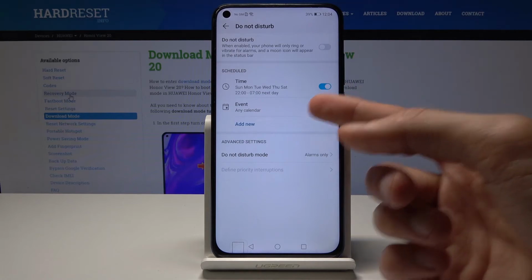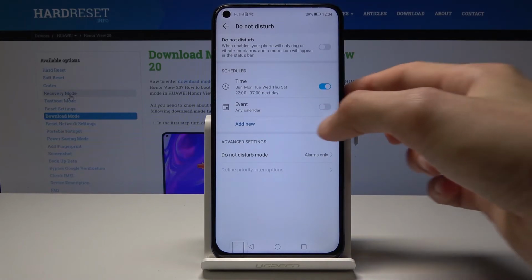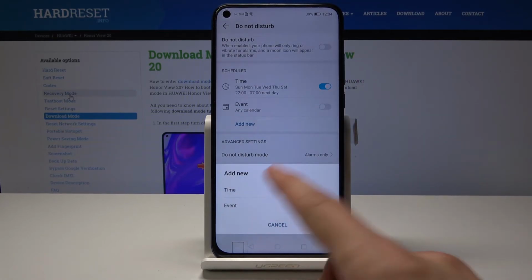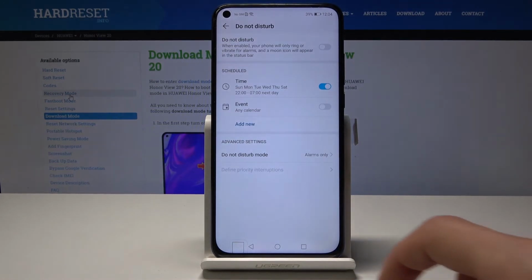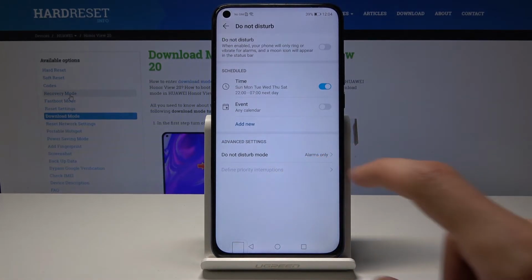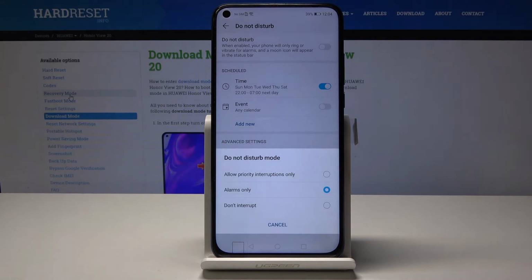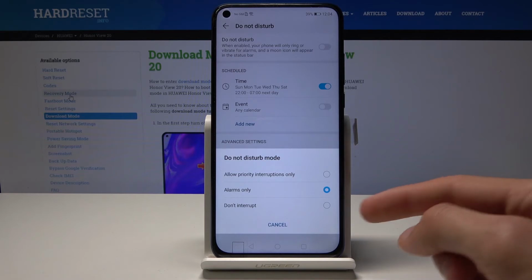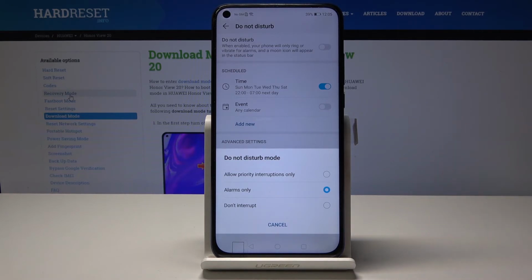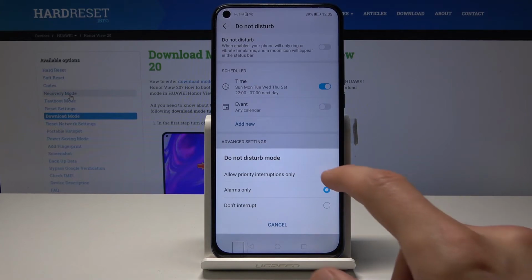And you also have an event which you can set. You can also add your entire custom one, time or event. And then when you go into Do Not Disturb mode right here, you can actually set how it works. So alarm only, which if it's enabled, the Do Not Disturb mode, only alarm will be able to ring. Don't interrupt, which would basically block everything, and allow priority interruptions only.